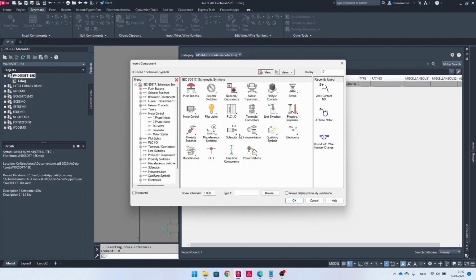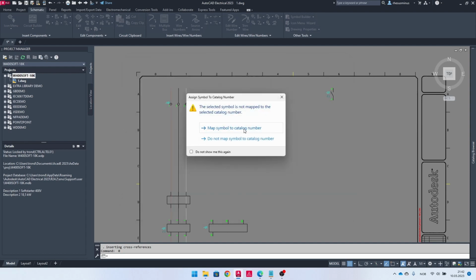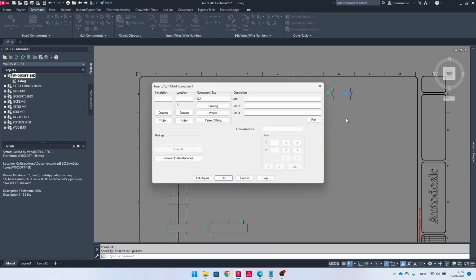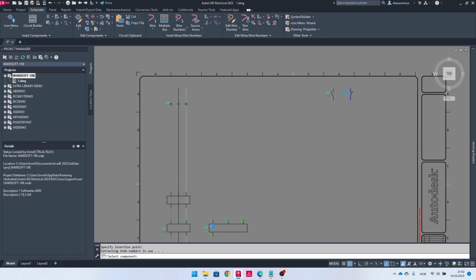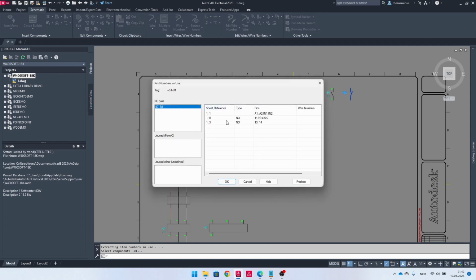Now I'll do the same for normally closed contacts. Motor starter, and I'll map that as well, and I will place it temporarily into my schematics up here somewhere. I'll say that this also belongs to U1, and it will suggest now these pin numbers. You can go to the list and have a look, and you can see that this is the only available normally closed pair.